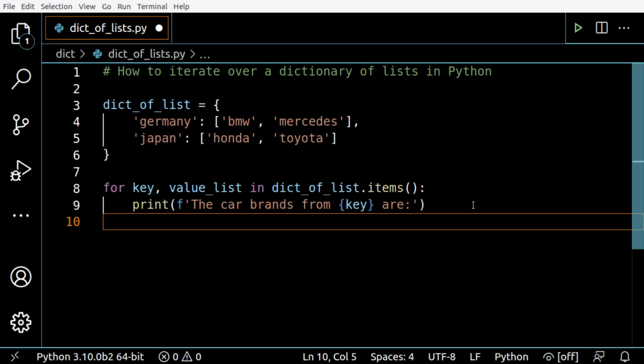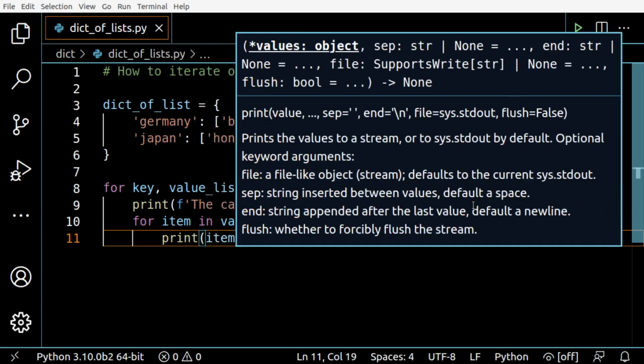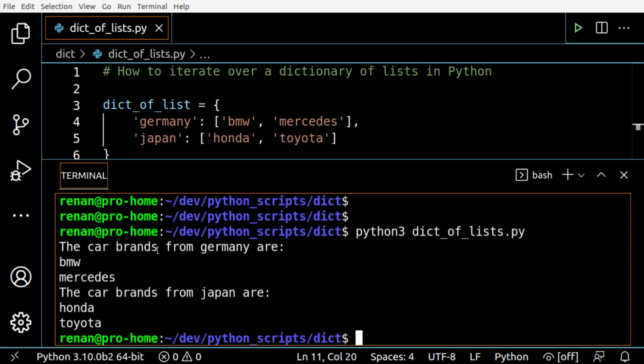work with the values, which are actually a list. So we have to use another for loop to iterate over this list and work with it. So for item in value list, and then I'm going to just print item, right? So let's see this in action. The car brands from Germany are BMW, Mercedes. The car brands from Japan are Honda and Toyota.